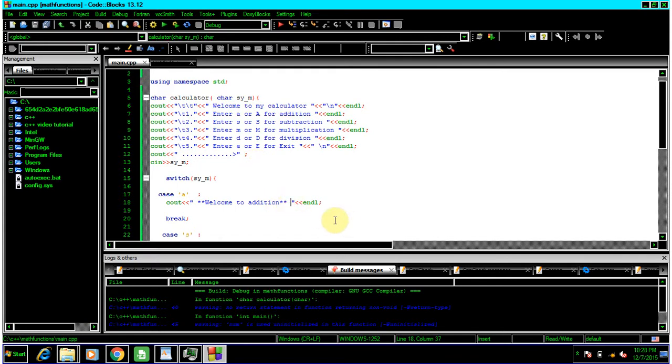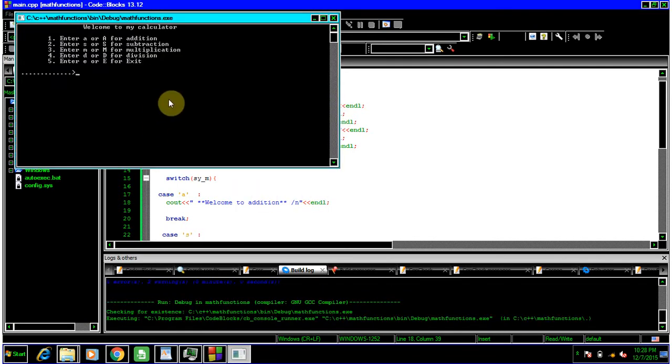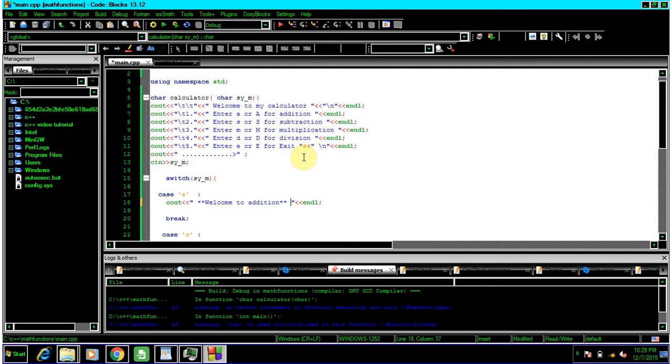I think you guys all agree with me if I say slash n. Let's see if this slash n is going to work. It's kind of like a work in progress. It's not going to work. You see, it's going to come out like that. So which means you can't put a slash n like that.